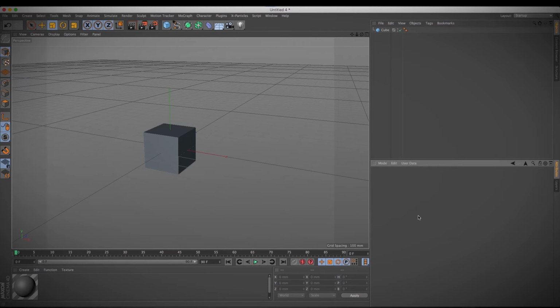Well, that covers interface basics. We'll go into greater detail on the functions in our advanced modeling episode.